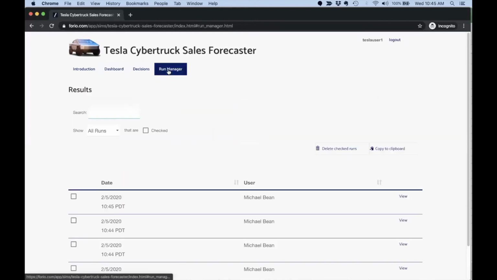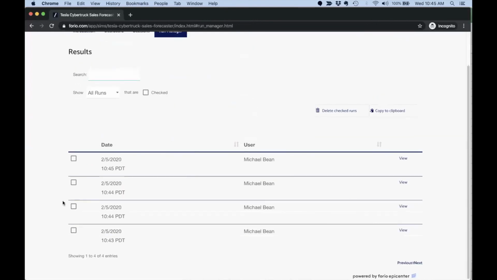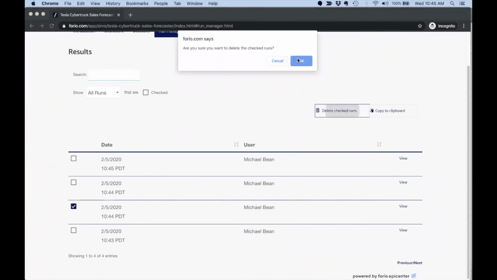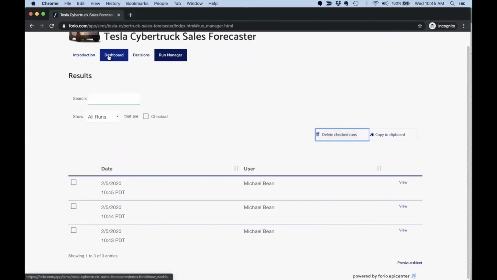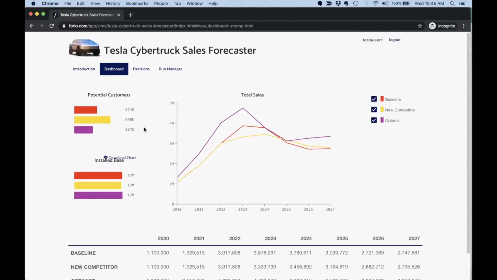And now we have our run manager. We can see all the runs that we did. And if I don't like one of these, I can click on it and then delete the checked run. It's going to ask me if I really want to, and I can do so. And now if I go back to my dashboard, I can't remember which one it was now, but oh, the bad marketing one is the one I deleted. Okay, so that one's been removed from my set here.